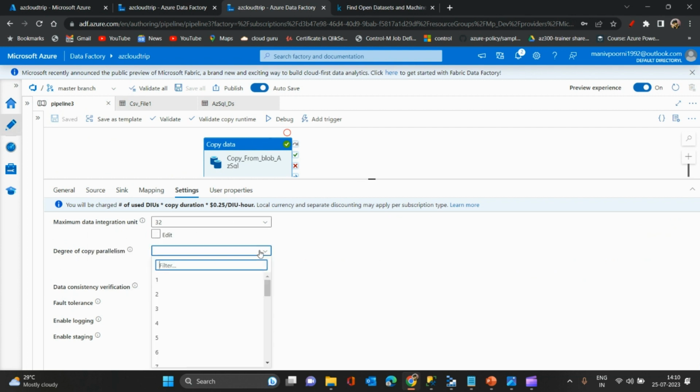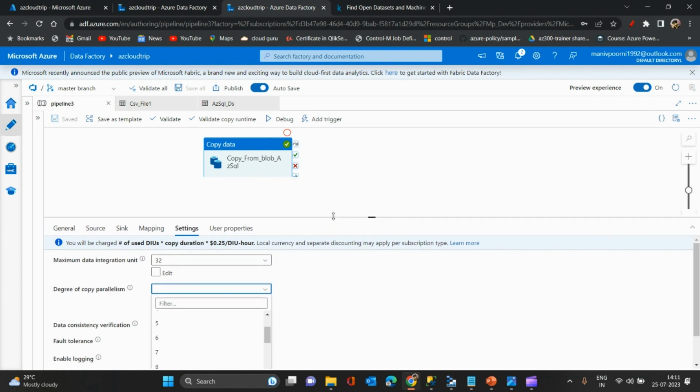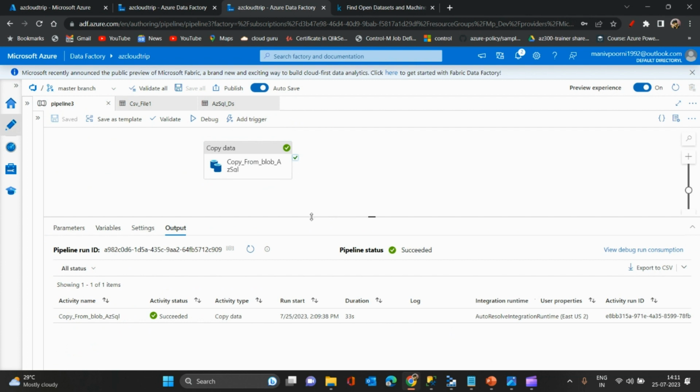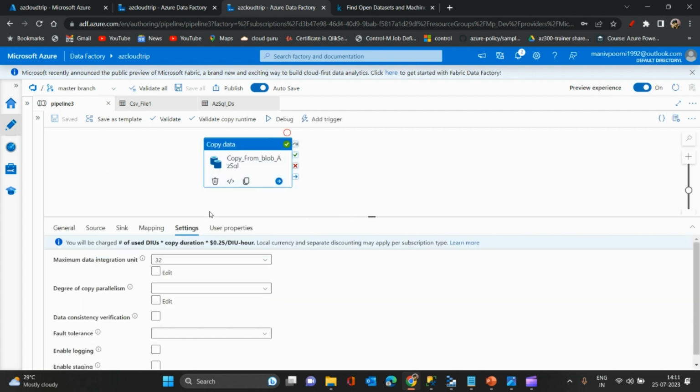Also, degree of parallelism helps you when you are processing a large number of files. Basically, this is a parallel copy. It will do a parallel copy. As of now, it will do a single copy. If you enable this parallelism, it's similar to parallelism in any database.